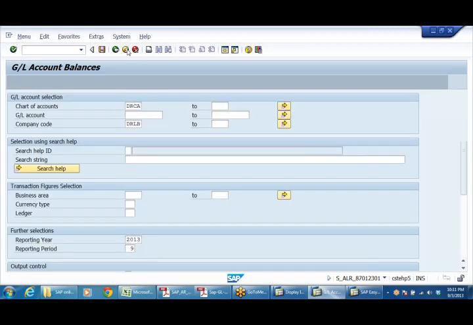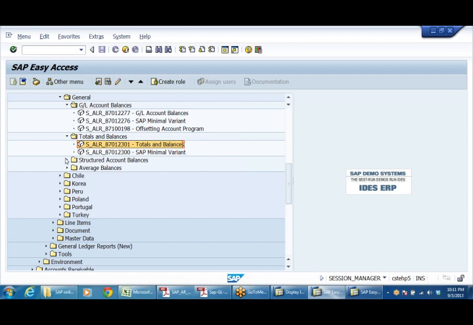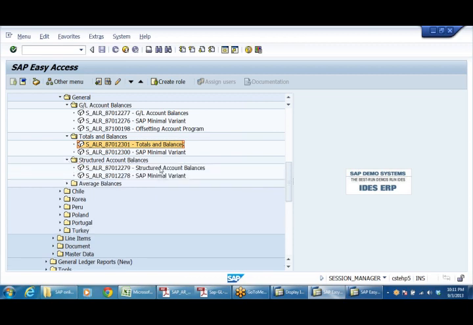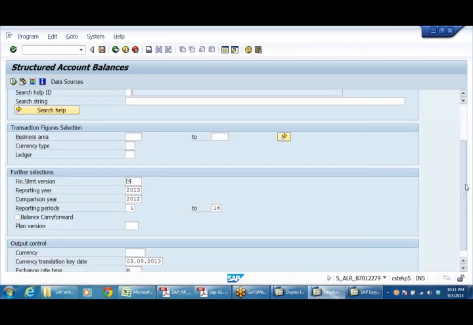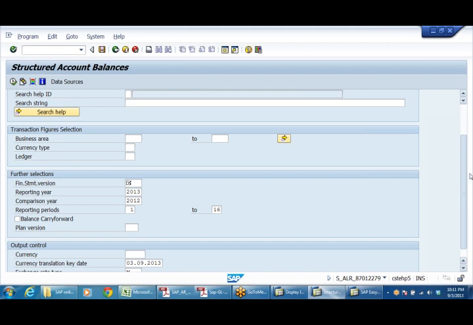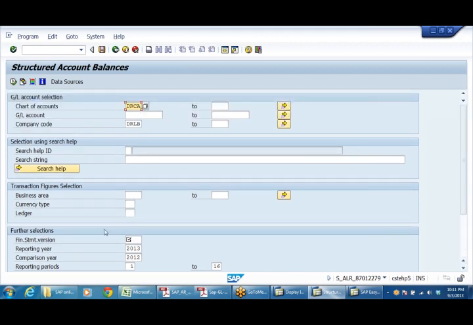One minute. Let me take structured account balances. And what are the reports that are available? They are only standard. If you want to make any changes, we can make them with the help of the ABAP consultant, and at the same time we can get new reports done. Structured account balances means financial statement version. This we do not have. Anyway, let me check.